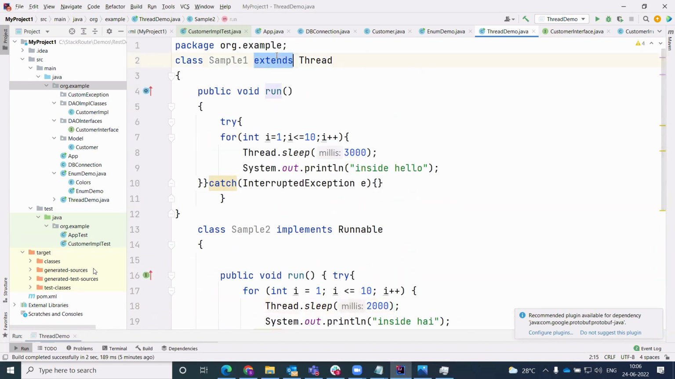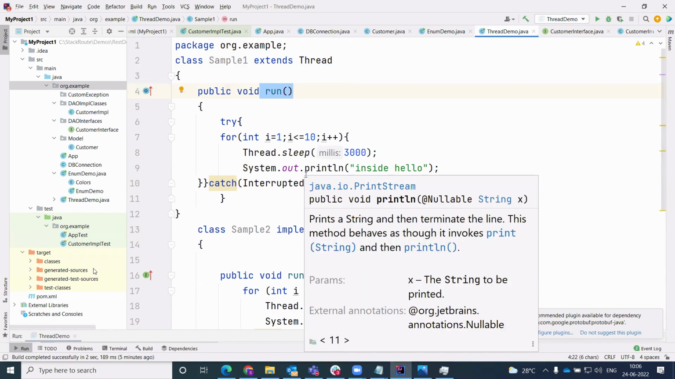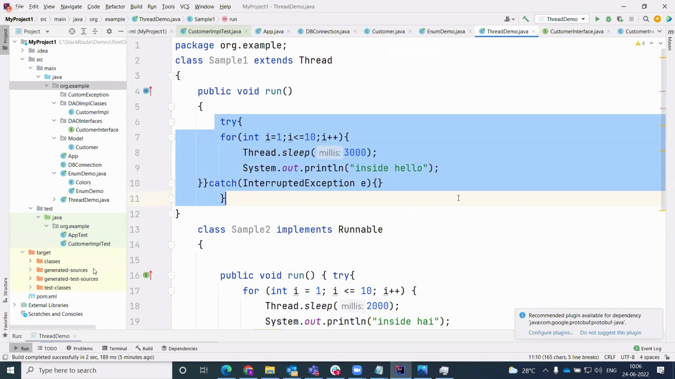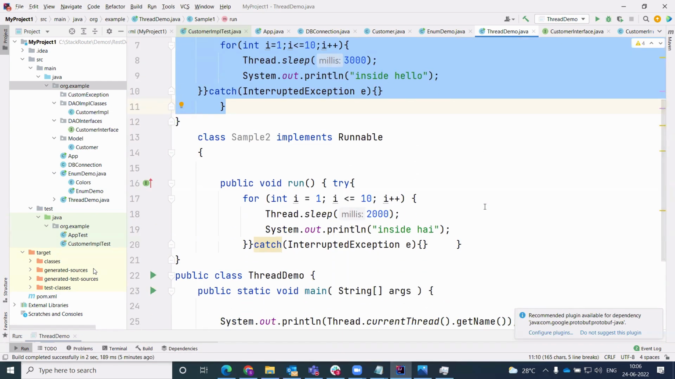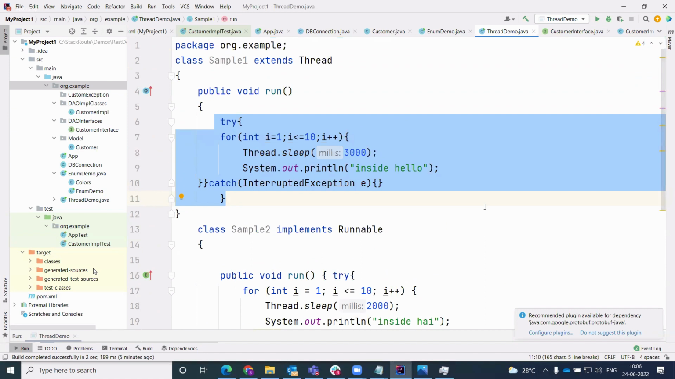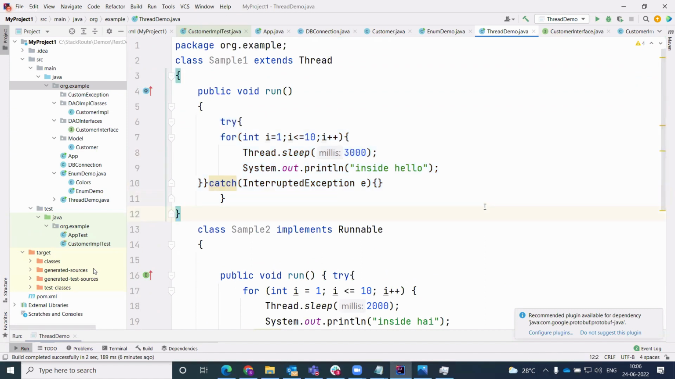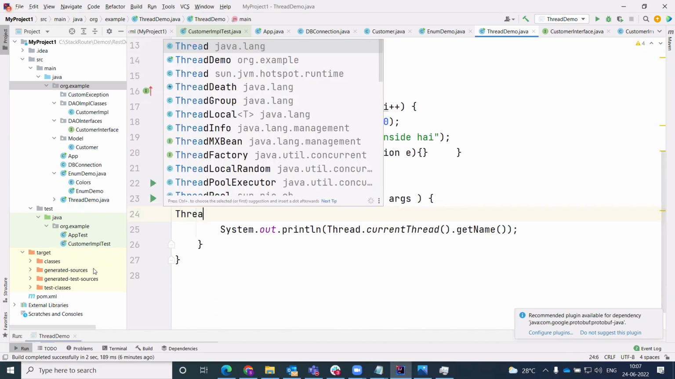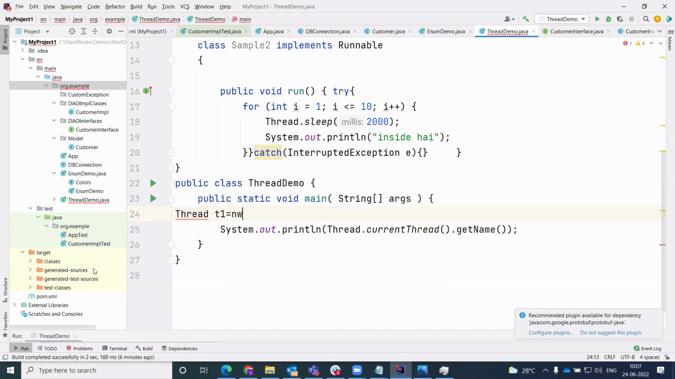So step number 1, inherit Thread, override the run method, and you can call whatever method is available to put your thread on wait. I'm just using a simple method, sleep. And whenever you are using this method, it should be enclosed within try and catch. So the run method, and inherit from Thread or implement the Runnable interface. Then create a thread object. Both sample 1 and sample 2 will be considered.